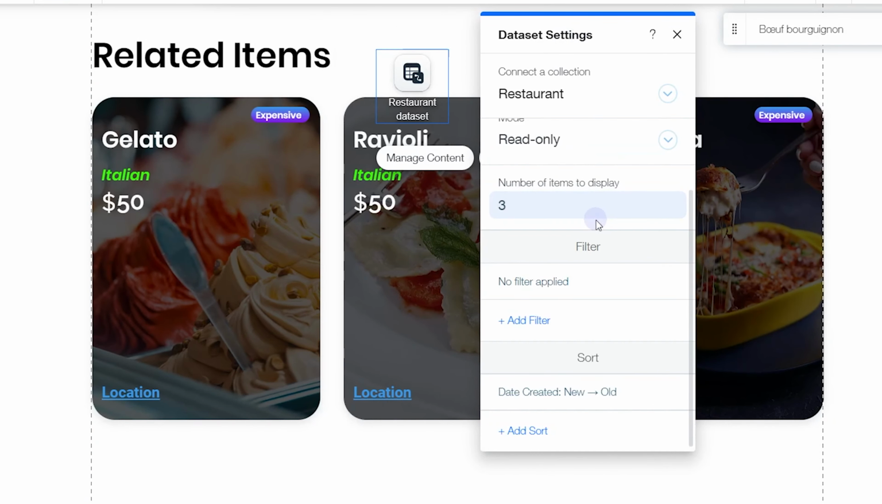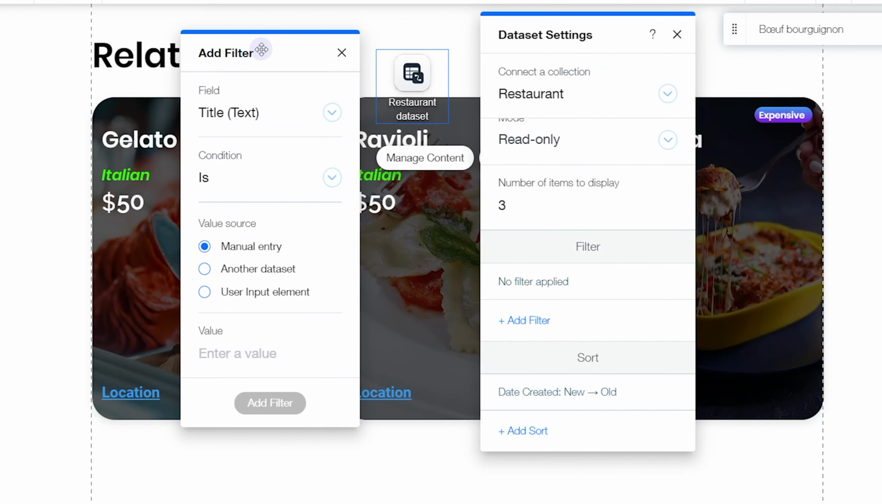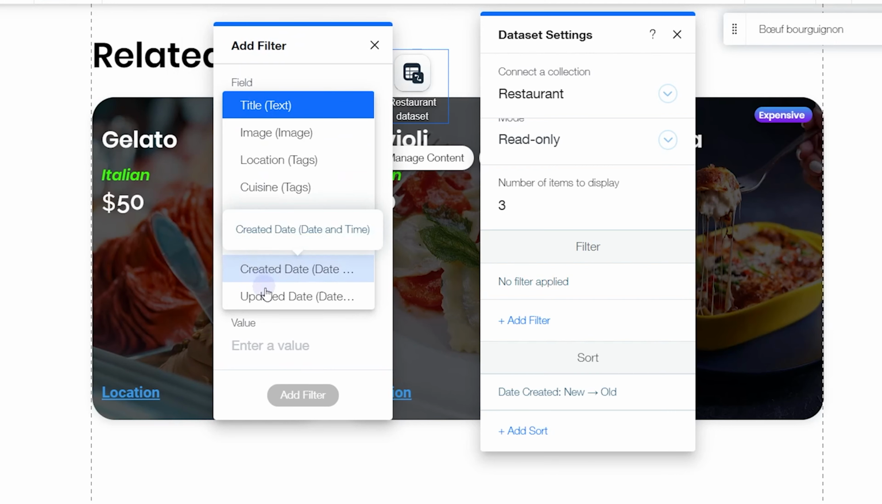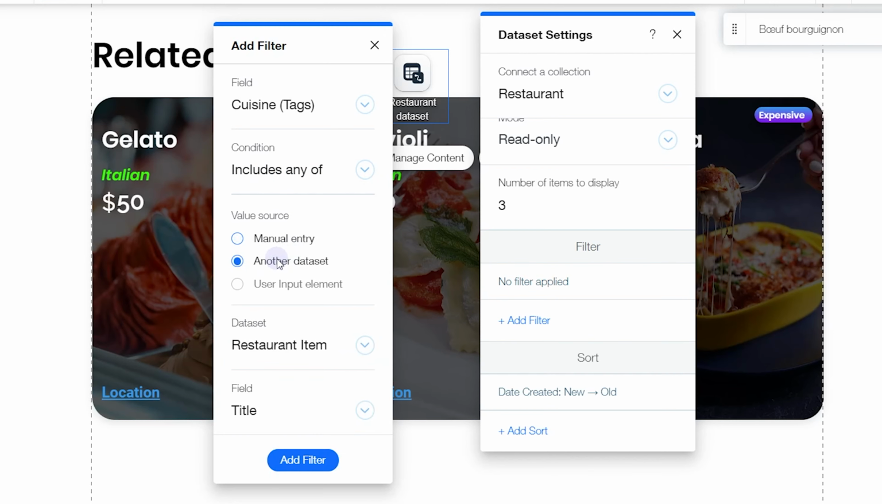All right, so I'm going to scroll down a little bit, and we're going to find something called a filter. So I'm going to go to this section called add filter. I'm going to click on that, and the first field we're going to work on, as you can see, all the fields in our database are listed from here. The first field I want to work on is the cuisine field. So I'm going to click on the cuisine field. And what I want to say over here is that the value source is another data set, and the other data set on my page is called restaurant items.